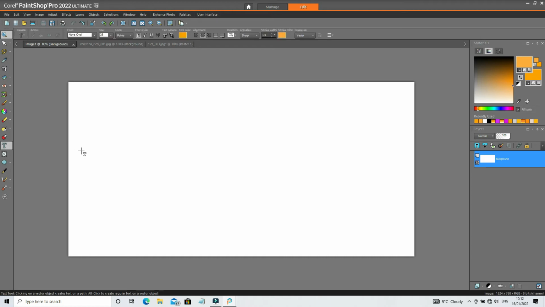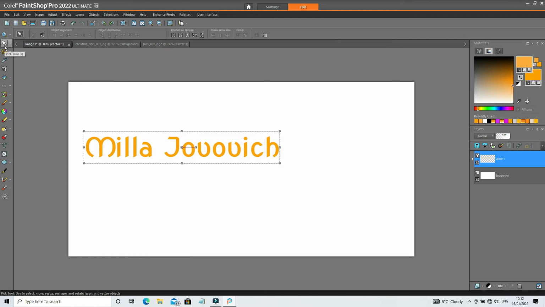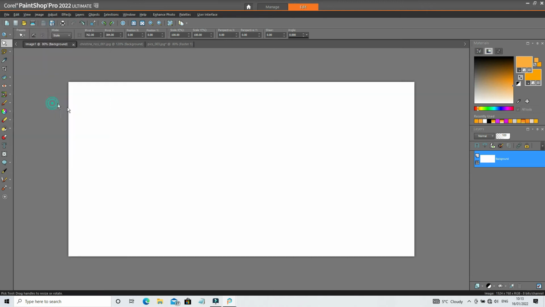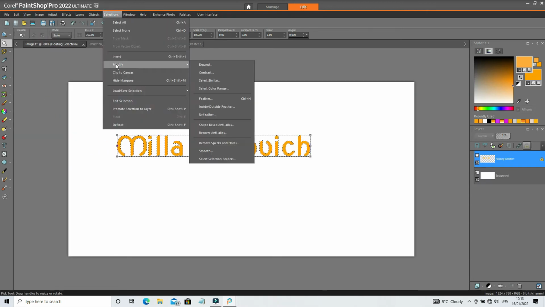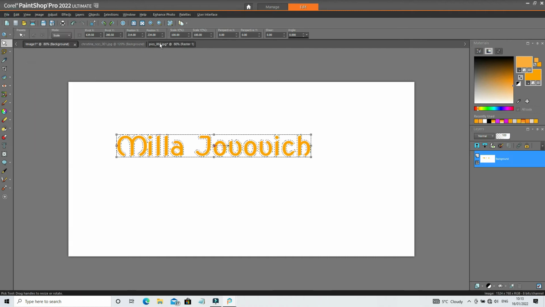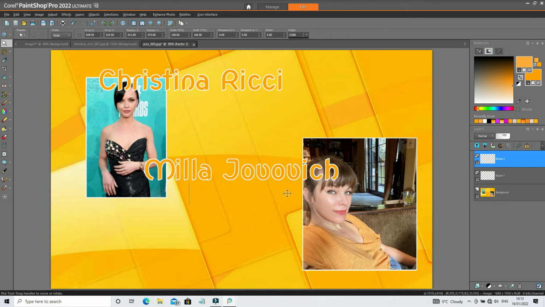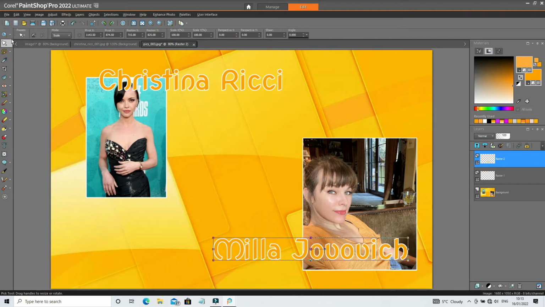Text tool, and then the pick tool, Edit, Copy, back, Edit, Paste as new selection, click, Selection, Modify, Expand, 3, Edit, Copy, go back to the main picture, and Control V brings the text back, pick tool, and just put it there. So yeah, it looks good.